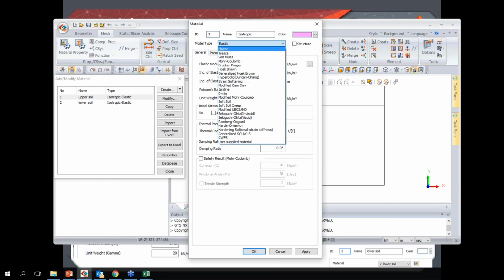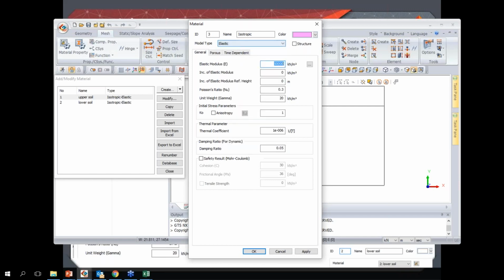We would select from the model type. These are the constitutive models database that we have in the program. And you can see that we have some pretty advanced ones, like soft soil creep or UBC sand for liquefaction. But for these tutorials that we're comparing with Geostudio, we're going to stick to elastic, and further ahead we'll do more Mohr-Coulomb. So we would select elastic.